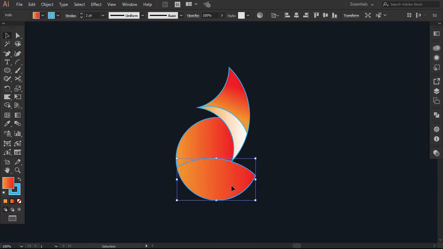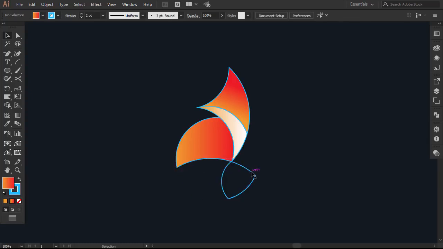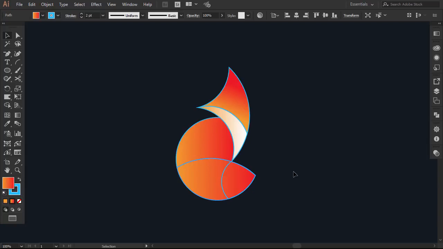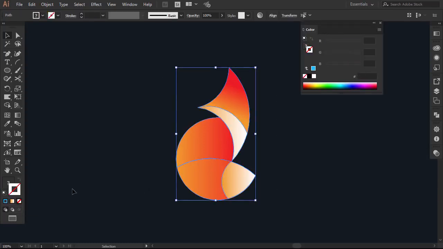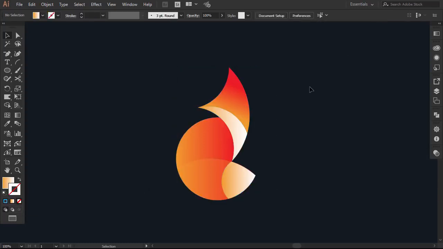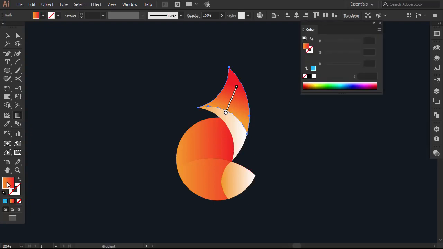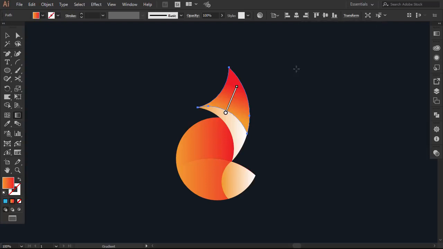And then, select the tail, Ctrl X to cut it, then select this part, and press Ctrl B to paste the tail behind it. Now select the end of the tail, and with the eyedropper give it a light gradient. Select everything, and take off the strokes. Okay, with the gradient tool, I will adjust every gradient from lighter to darker, so each part will stand out.